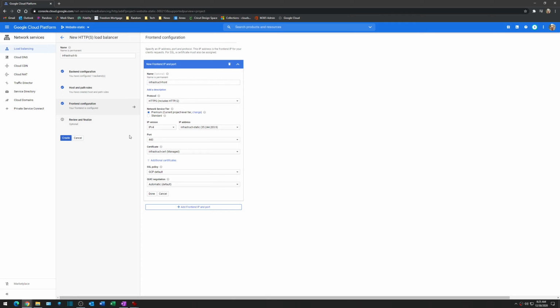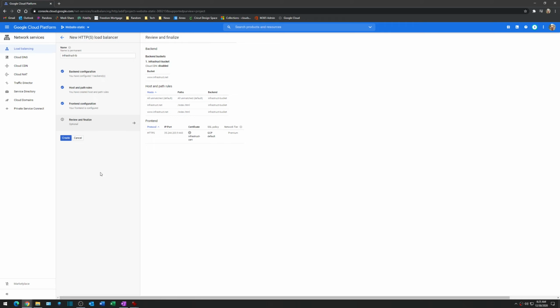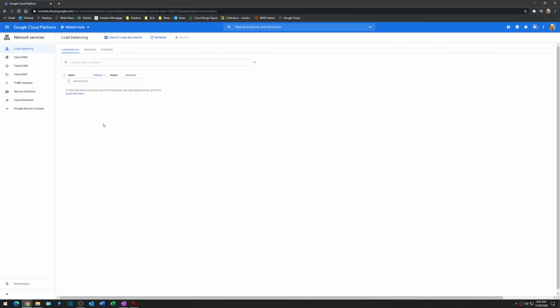And now I'm going to go SSL. We don't have to mess with these. Hit done. Review and finalize. You can see the settings. You can see the static IP address that's made. We can hit create here. That's going to take a little while to make. While it's doing that, I think we can actually go in and make another one.